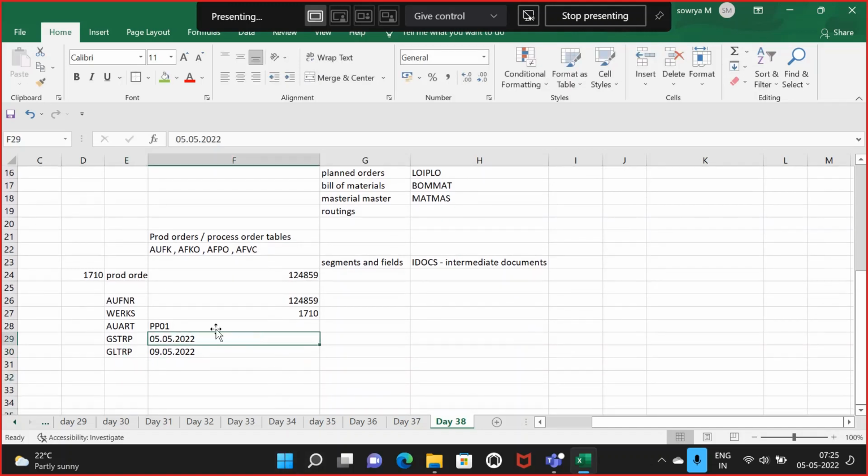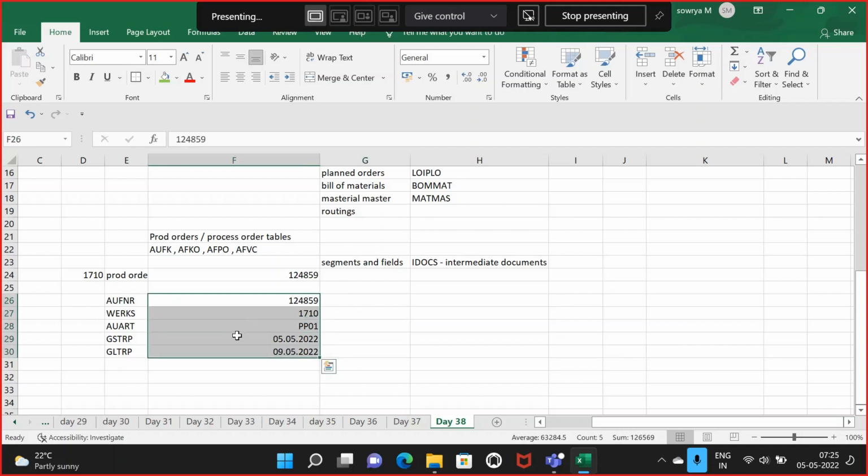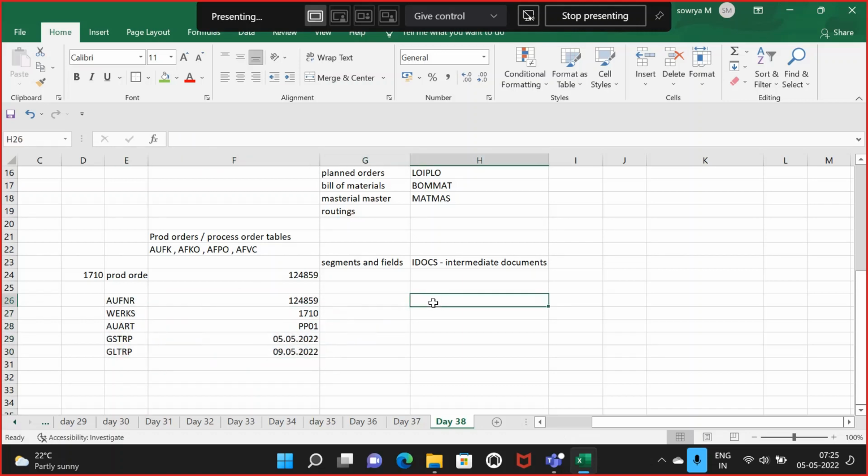So let's say there are many more details, definitely, right? Whatever we remembered, we have just entered. Now, as soon as I try to send the production order to an external system, automatically these details from these tables will be picked by the system and placed under each field under a segment. Okay, how? We will see in the system.